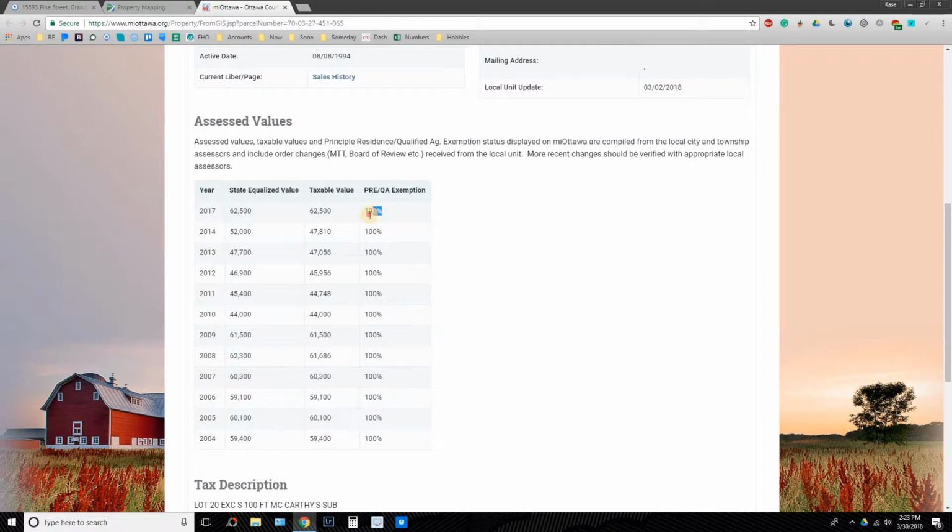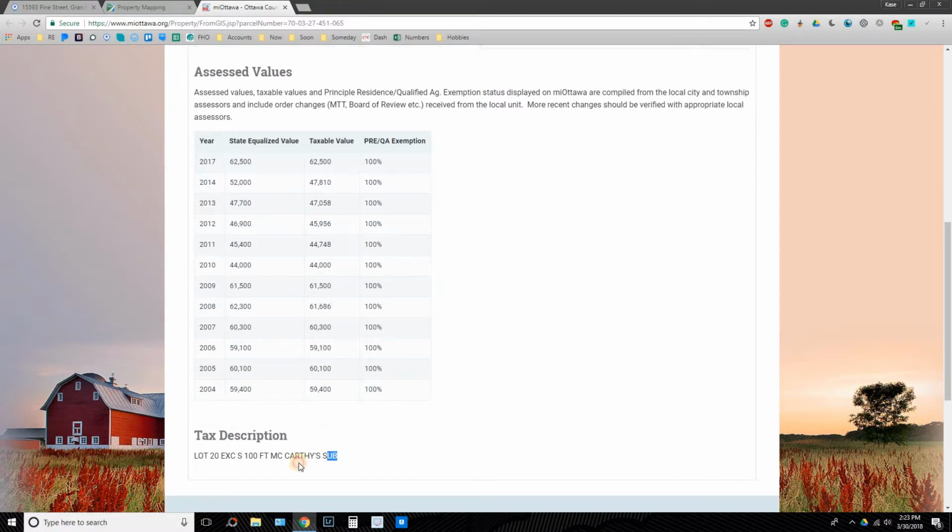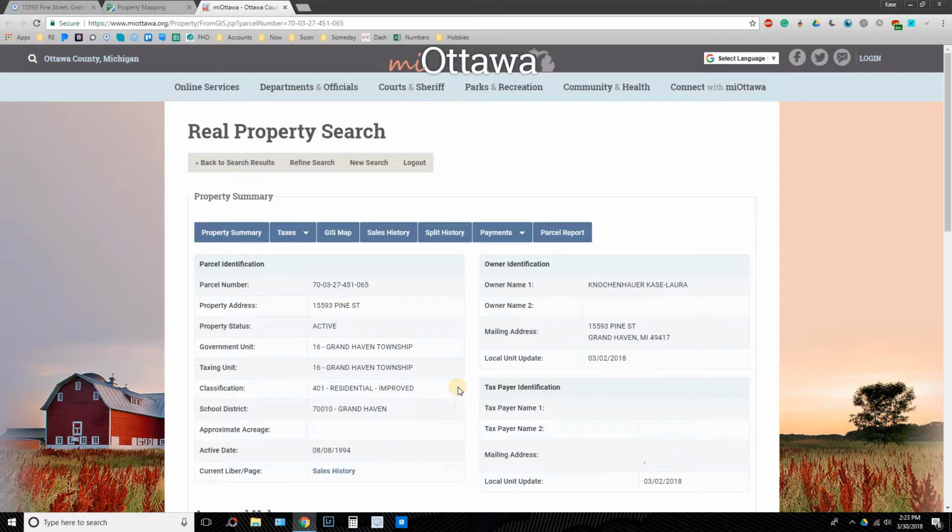A big thing here is you can see our exemption. So Laura and I live here. We bought it in 2015. I don't know why this year is missing. That's kind of weird. But we bought it in 2015, and our taxable value has gone up, and we have 100% homestead, which means we currently live there. We can also pull up our legal description, which is pretty cool. And so that gives us a good ability to do that background research on the property.